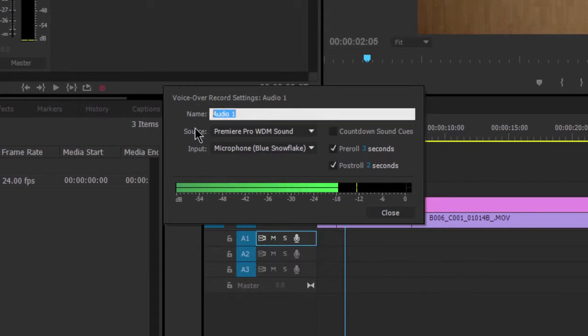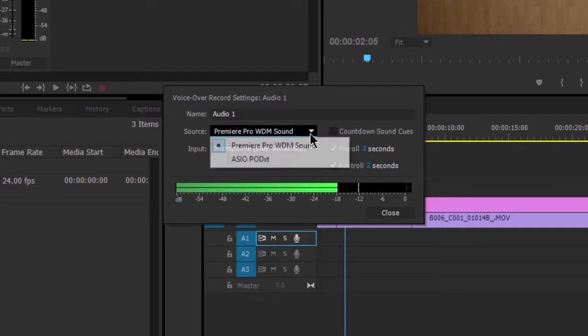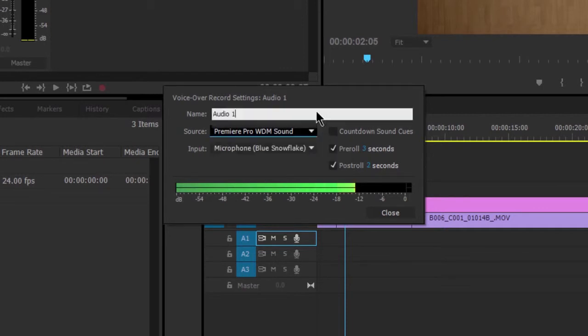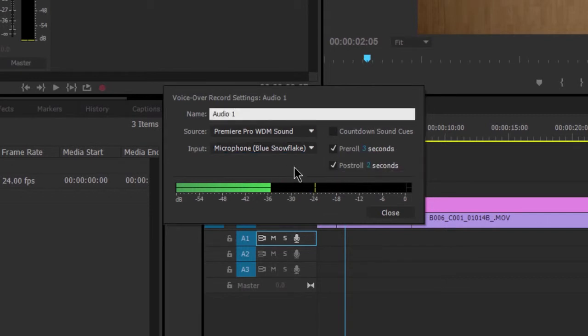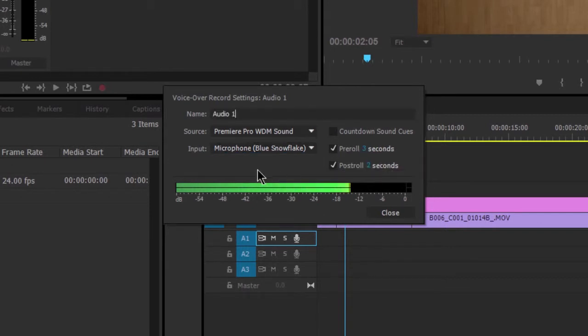You can give it a default name. Right now the default is Audio 1, but maybe you wanted to give this something a little bit more descriptive. You can also come in here and choose the same settings that we had before in the audio hardware settings. The only thing is that some of those settings won't show up unless they're correctly set as I showed you. So if you just go in here and you don't see something, go back into your audio hardware setup in preferences.